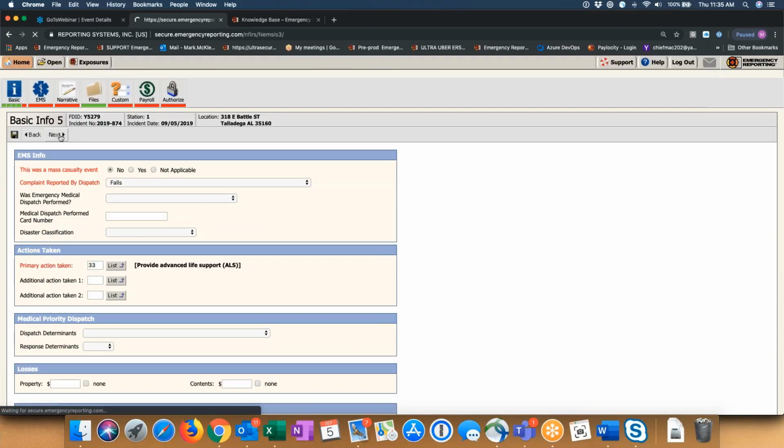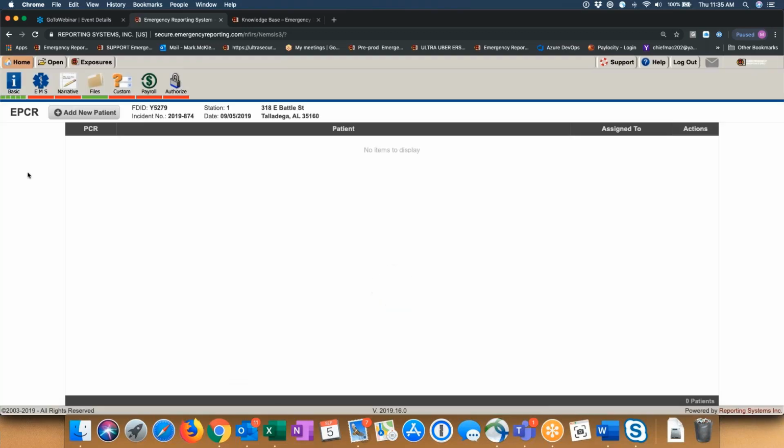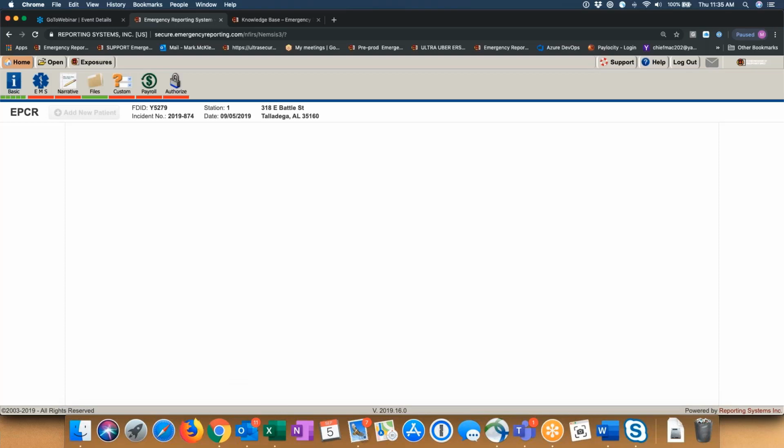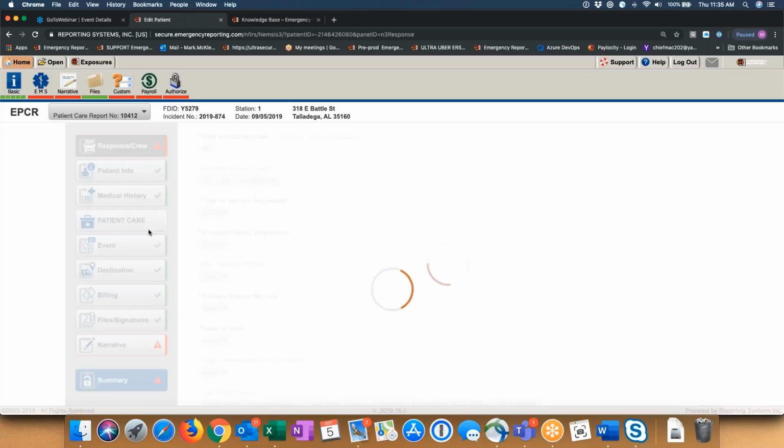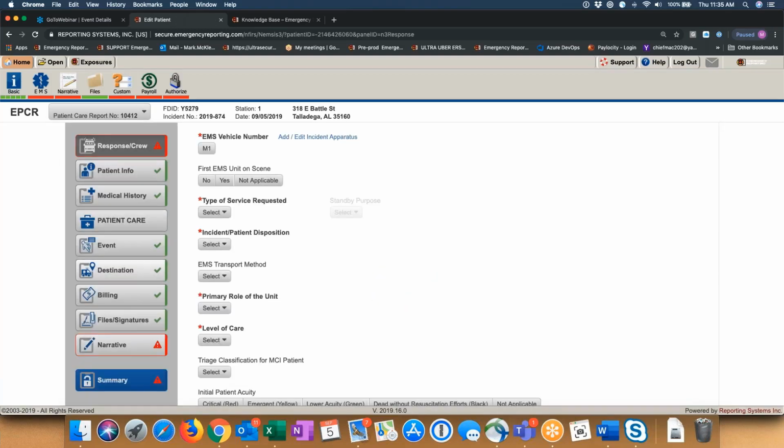Now we're in the PCR. This is the new PCR look for N3. So we'll add new patient here. And then this is the look coming down the screen now for our red light, green light, just like it was before. Now you see these in here, it has the medic 1 or the M1. It is not selected until it is darkened in. Okay, first unit on scene, yes.